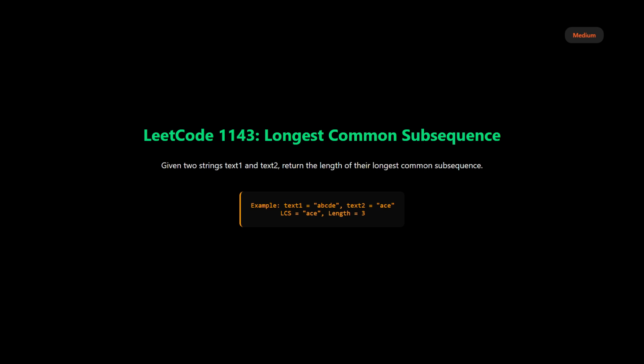A subsequence is a sequence that can be derived from another sequence by deleting some or no elements without changing the order of the remaining elements. For example, if we have A, B, C, D, E and ace, the longest common subsequence is ace with length 3. The key insight here is that we don't need the characters to be consecutive, they just need to maintain their relative order.